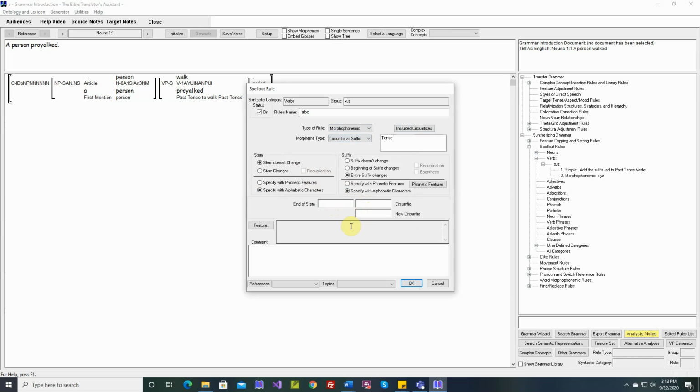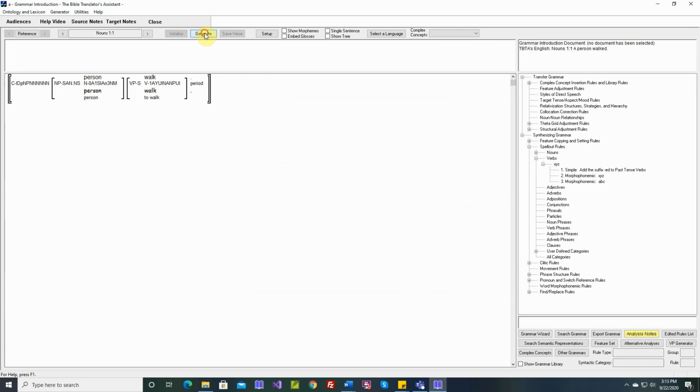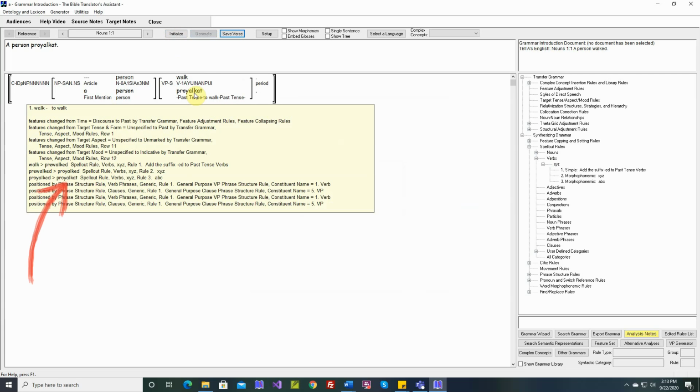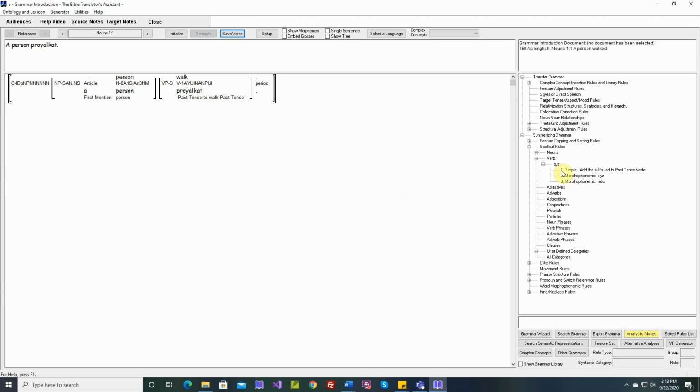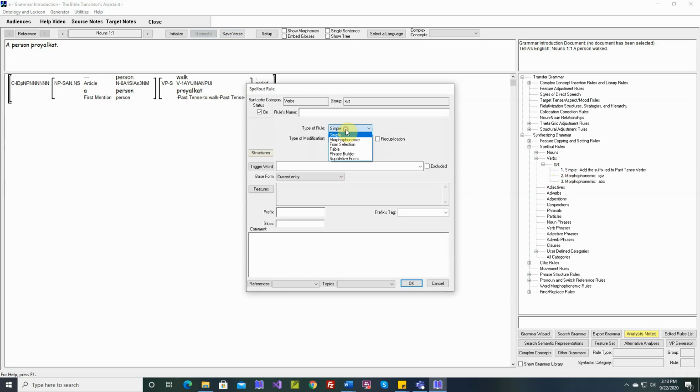So our stem ends with K, and let's change the E to an A, for example. Again, we need to be careful. If the entire suffix changes, that means we need to specify the entire suffix. We'll go ahead. ED changes to AT. Okay? And now if we generate this verse, so now we see AT at the end. And it was changed by the morphophonemic rule that we just wrote called ABC. So that's how you write morphophonemic rules here in the synthesizing grammar.